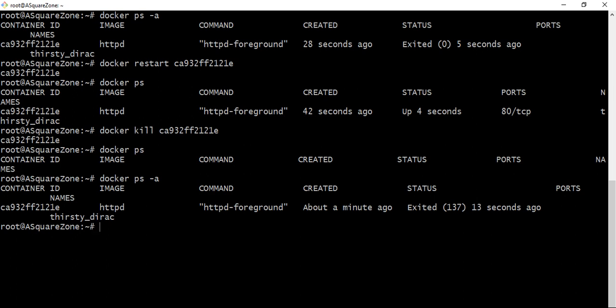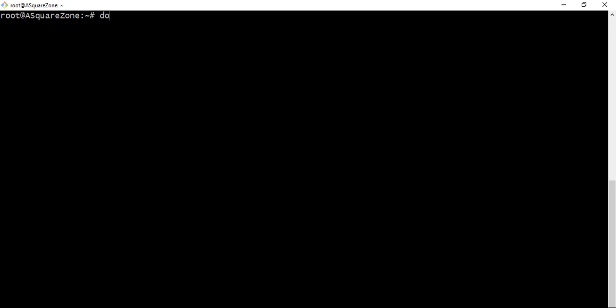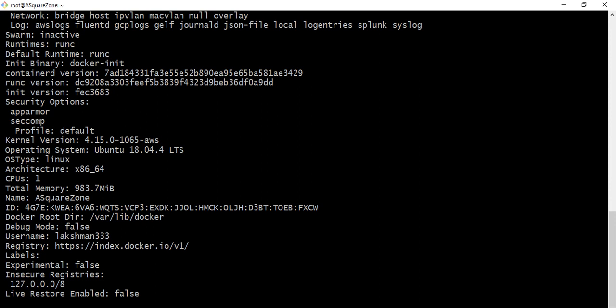We are not removed from the local server, and we will check the information about Docker here using docker info. Here it will give the default runtime and swarm value, whether it is active or inactive, init version, runc version, container version, and kernel version, operating system. So the particular details of the server as well as Docker engine details it gives.